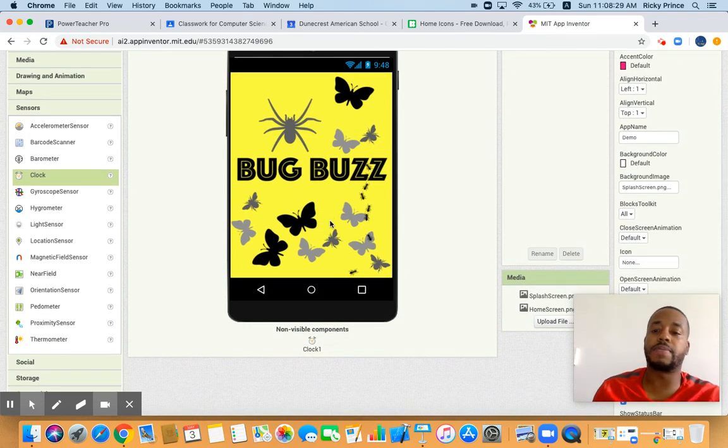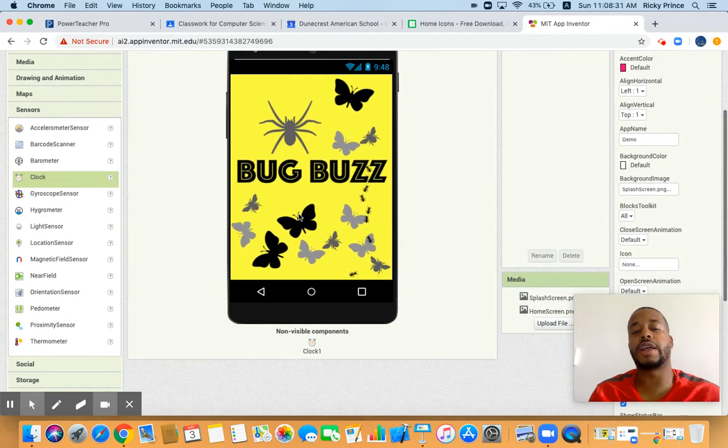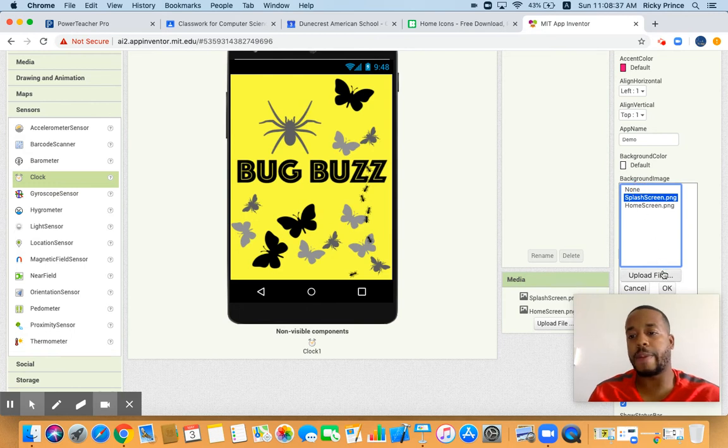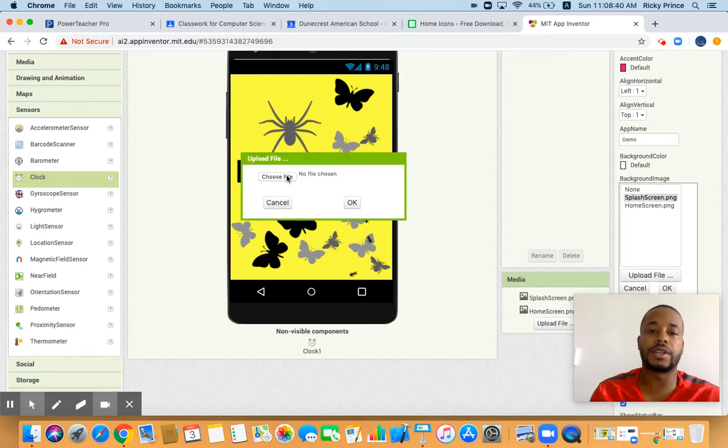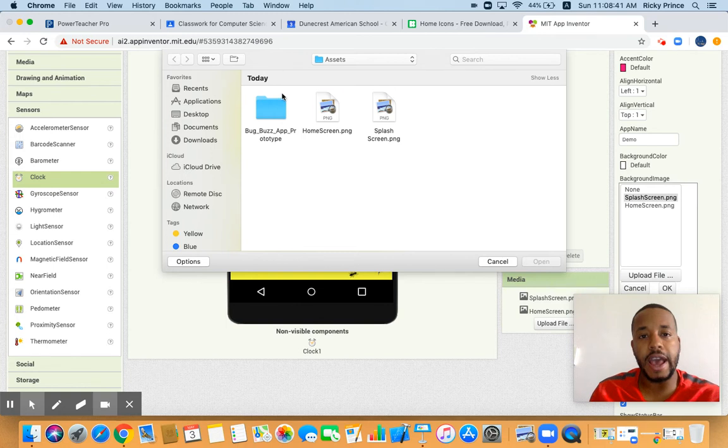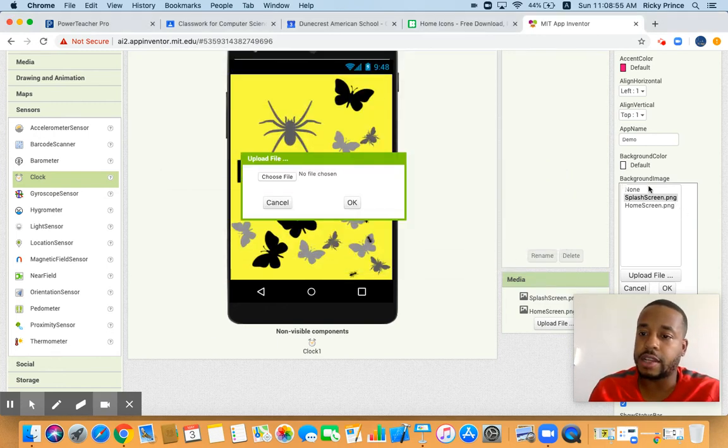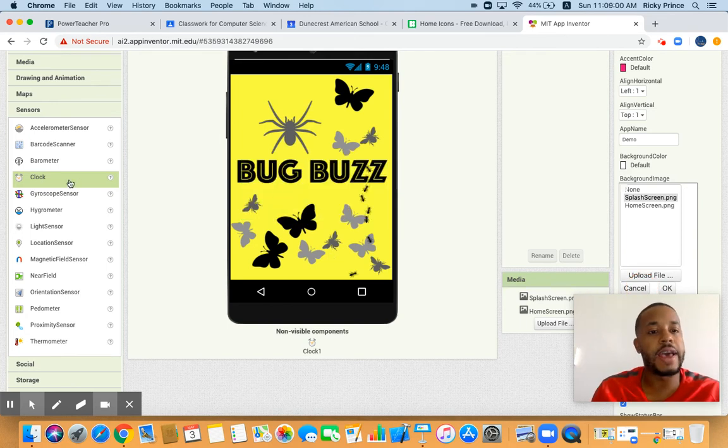So what I simply did was I created this actual intro to splash screen. I clicked on background image, uploaded the file, and it's all in my assets. So everything to do with my assets, to do with the actual app, it's all in this folder. And you can see there, splash screens there. So I just chose it, and then I set it as the background. And then I input the clock.